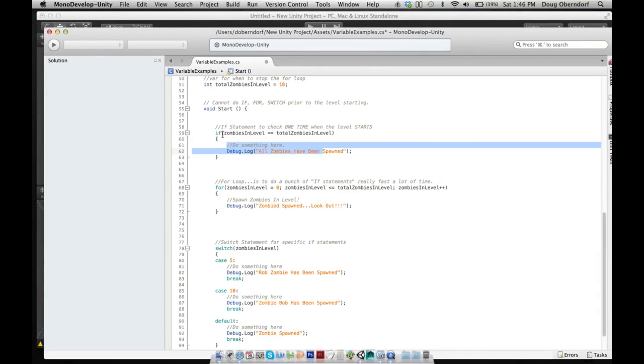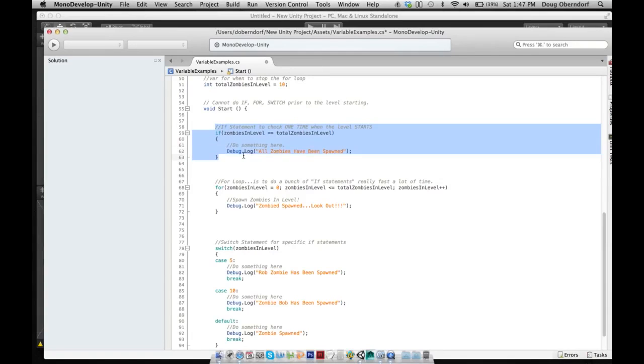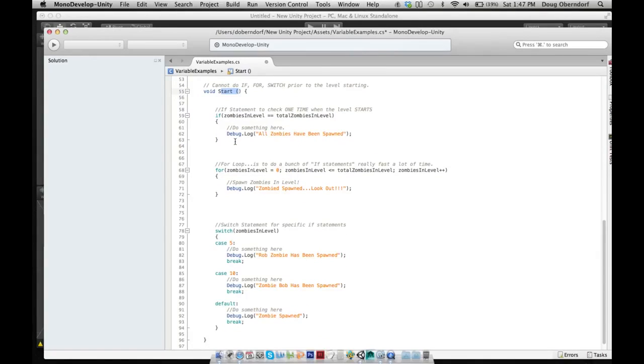So again, if 0 is equal to 10, we're going to put some text on screen which says all zombies have been spawned, right? But we know that 0 does not equal 10, so this code here is not going to happen because this if statement is false. Okay? So that checks it one time when the level starts.